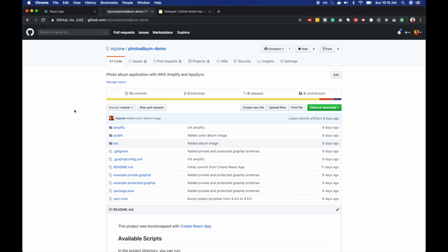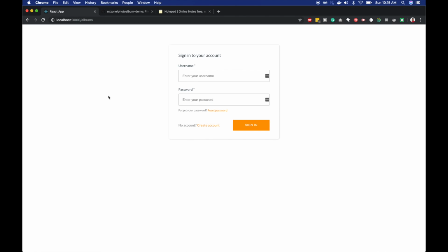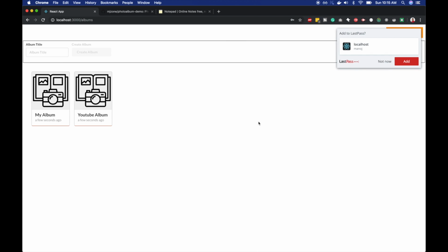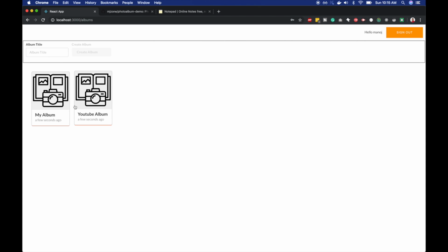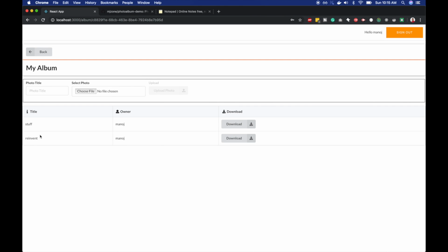Now first let me walk you through the application. I have started the application and that is a React application. At first you are presented with the login screen, so I can log in. Now this is a photo sharing application, guys. First we can create photo albums. As you can see, I have already 2 photo albums created, and inside these photo albums I can add my photos. Then I can download it or I can view it. So that's going to show.